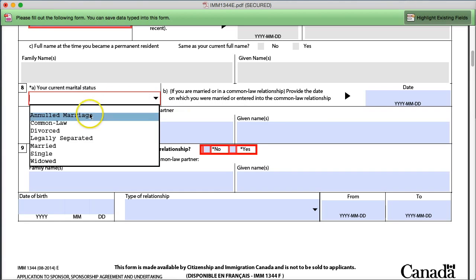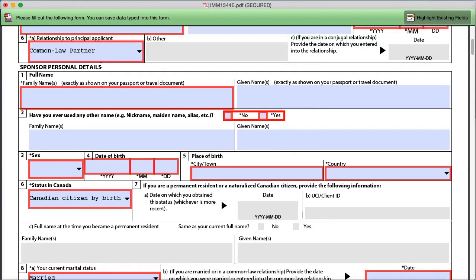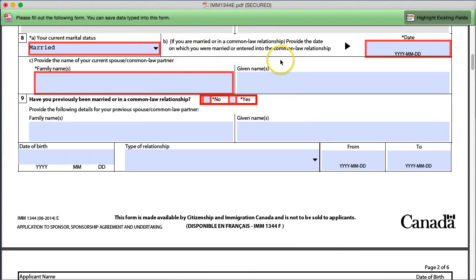So current marital status, this is where you'll indicate here if you're legally separated, if you're still married, common law, whatever it is. So we'll just go back here and we'll just indicate that you are married, and we'll flip this one back here to spouse. Okay, so as we're going through these forms, same information. You'll want to indicate the date that your relationship started, so the date that you're married, the name of your current spouse or common law partner and their name.